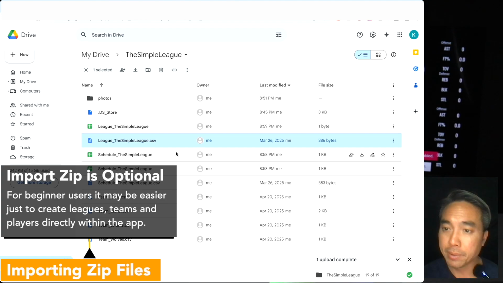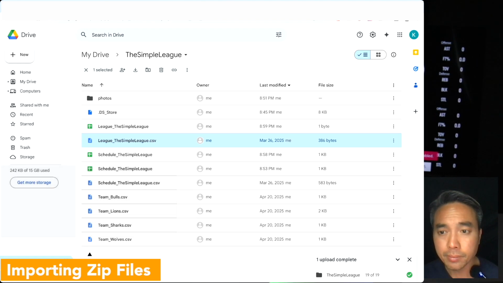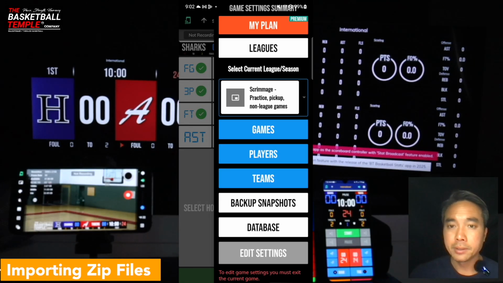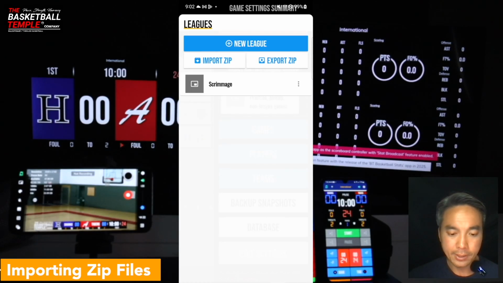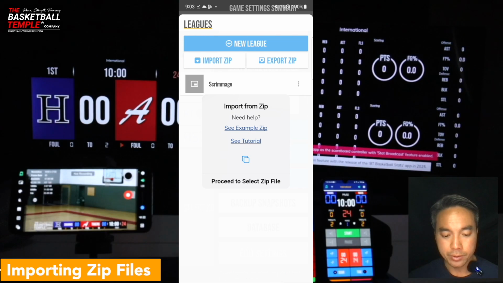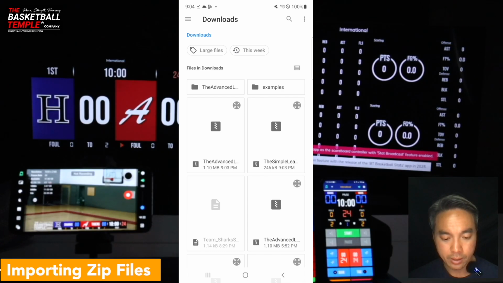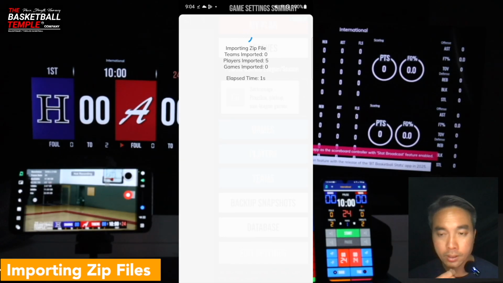So let's go back to the app and look at that. Alright, close this browser, and we are back in the app. I'm going to go to leagues, import zip. Now we're going to proceed to select the zip file that we have created. Tap on that zip file, and it's going to start importing all your teams and all your players.